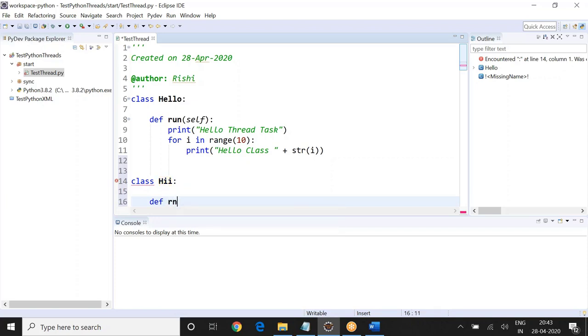Let's say class hi, and here also I'll define the run method. So the run method is important. Specifically it's called run.